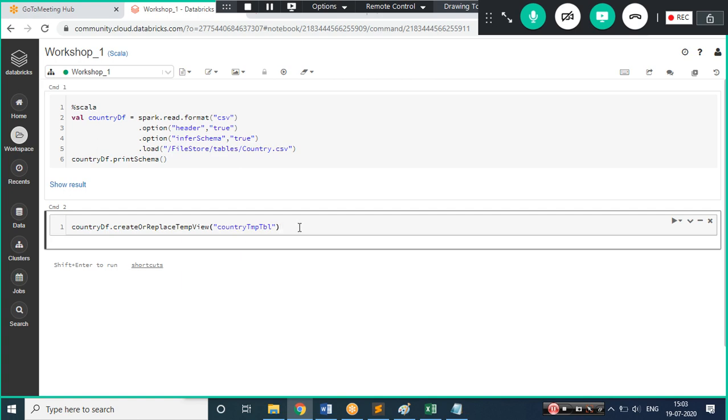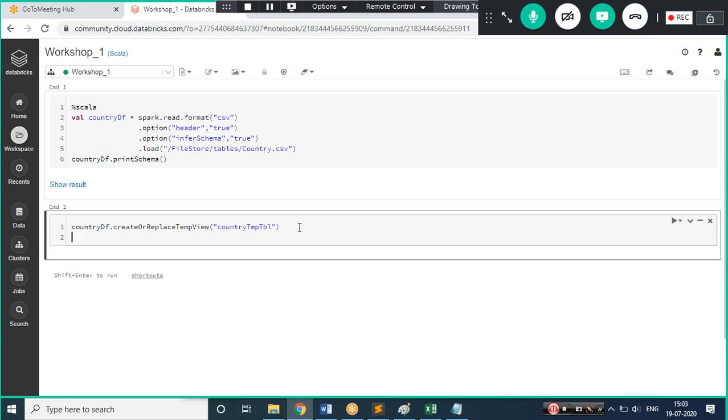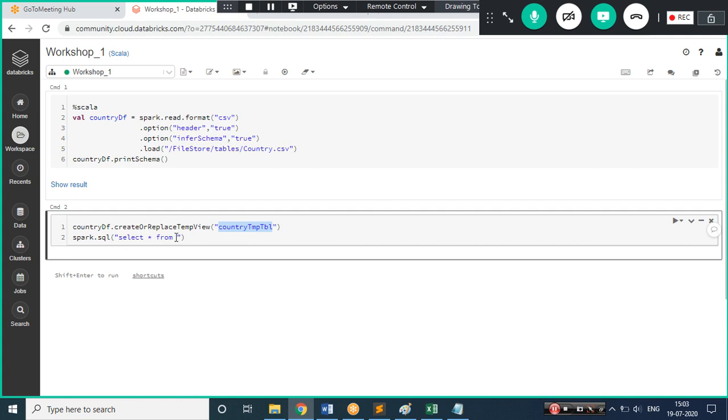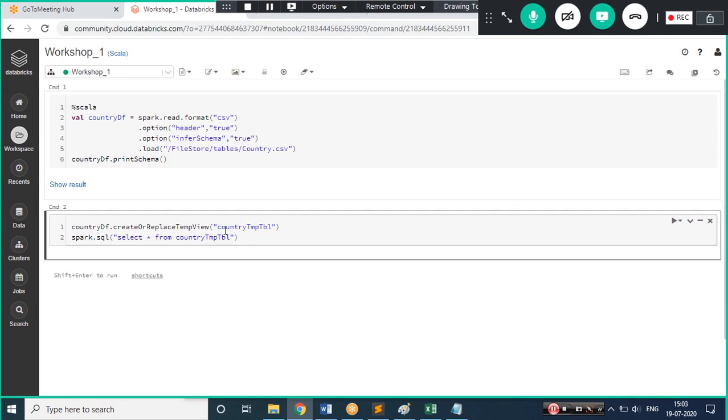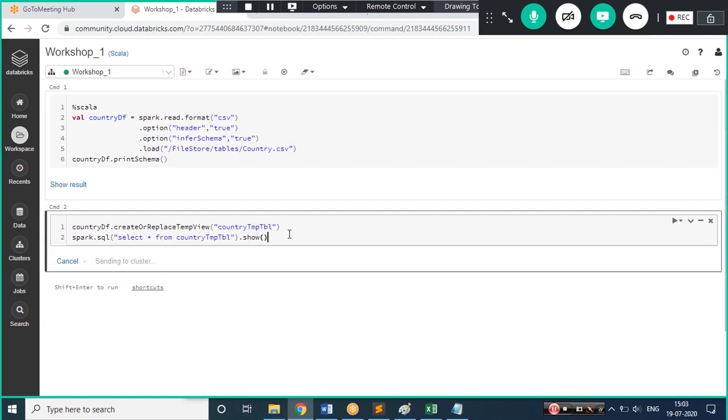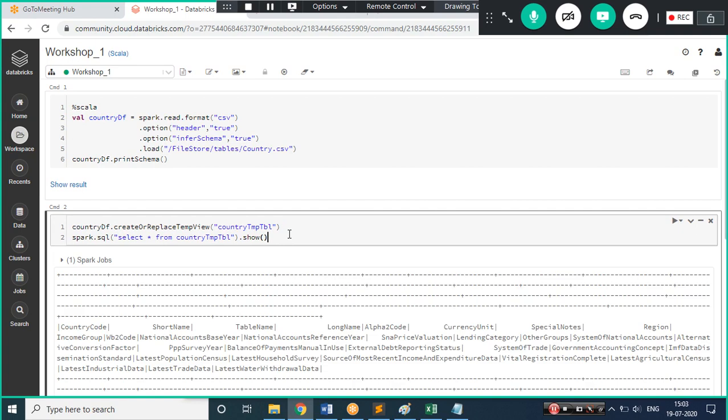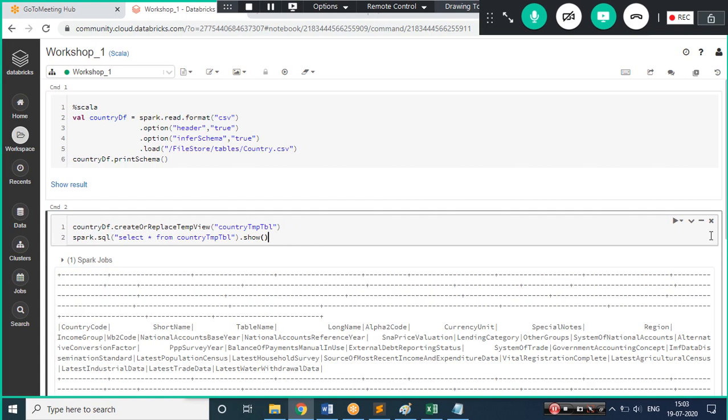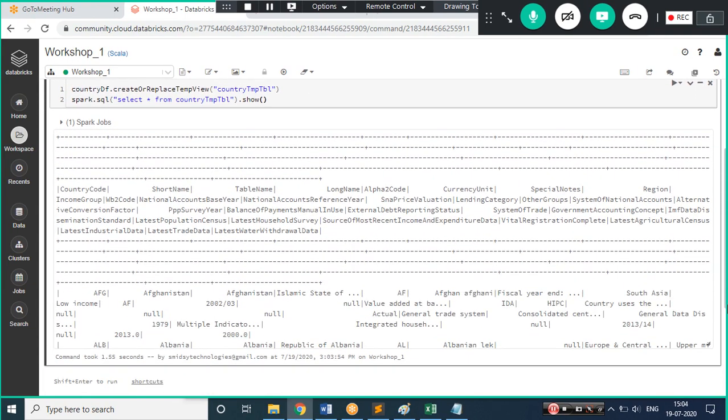Let's say I want to read the data. So I'll write spark.sql, select all from this temp table, and do a show, and let me execute this. Shift enter, or control enter is also working. So if you see, the data is there.